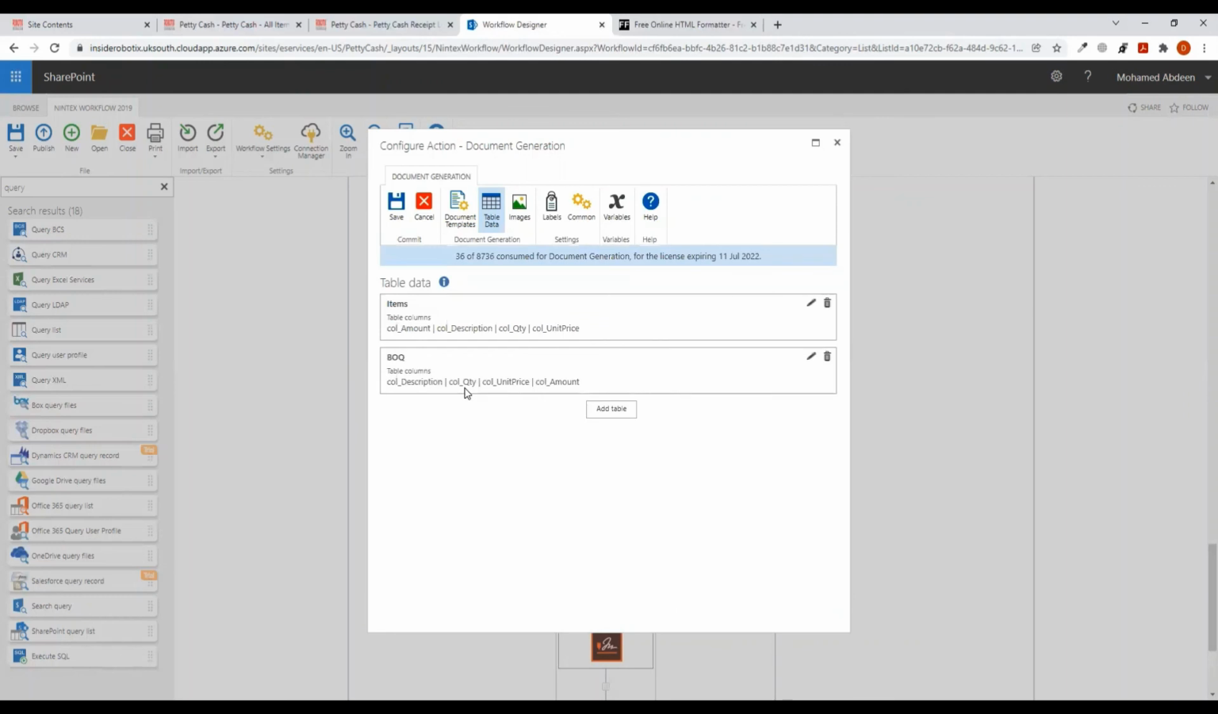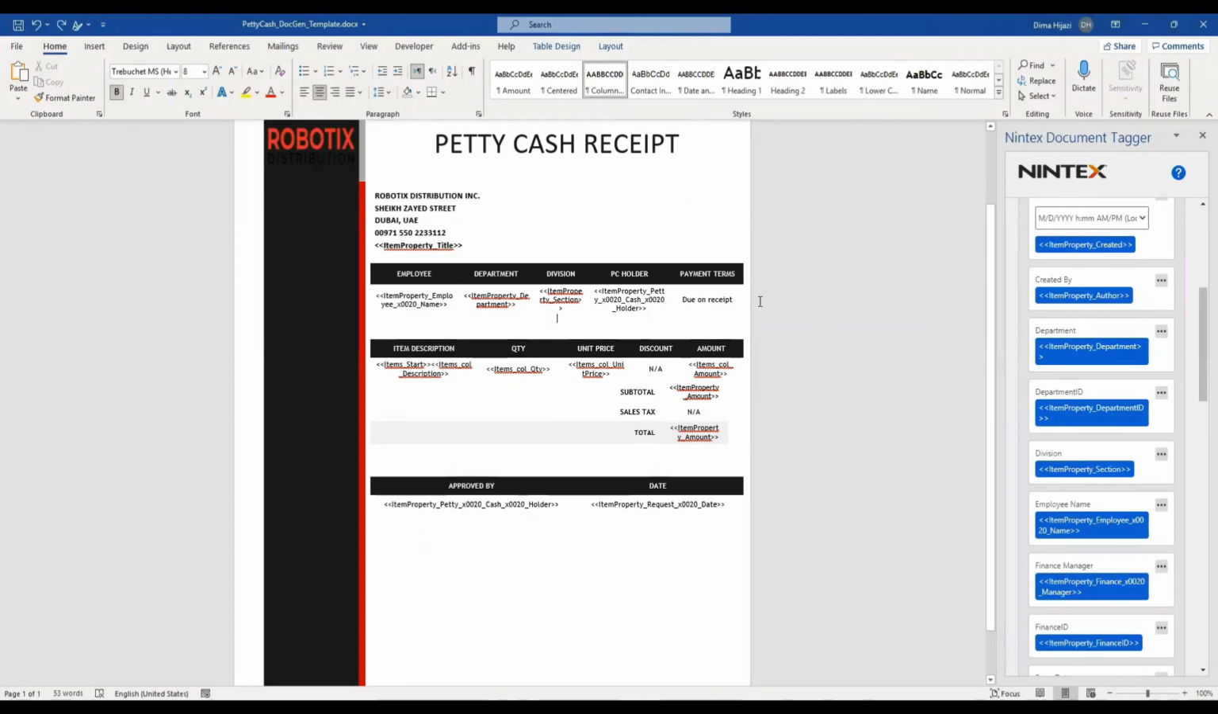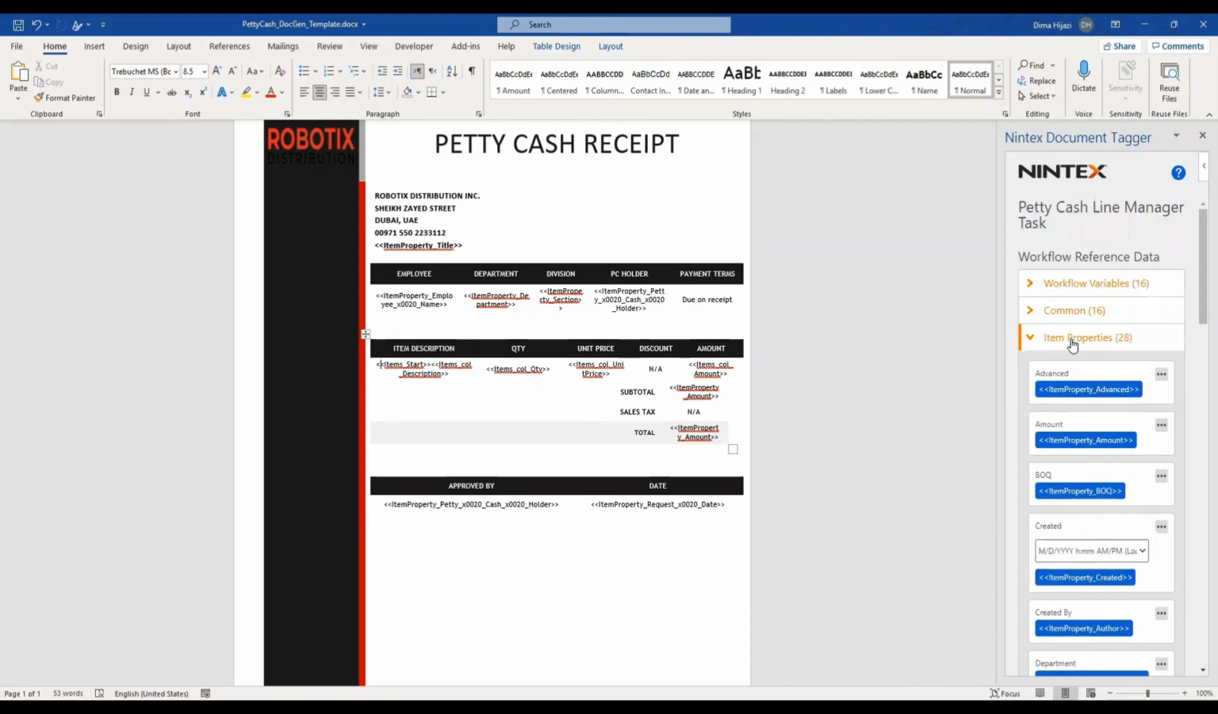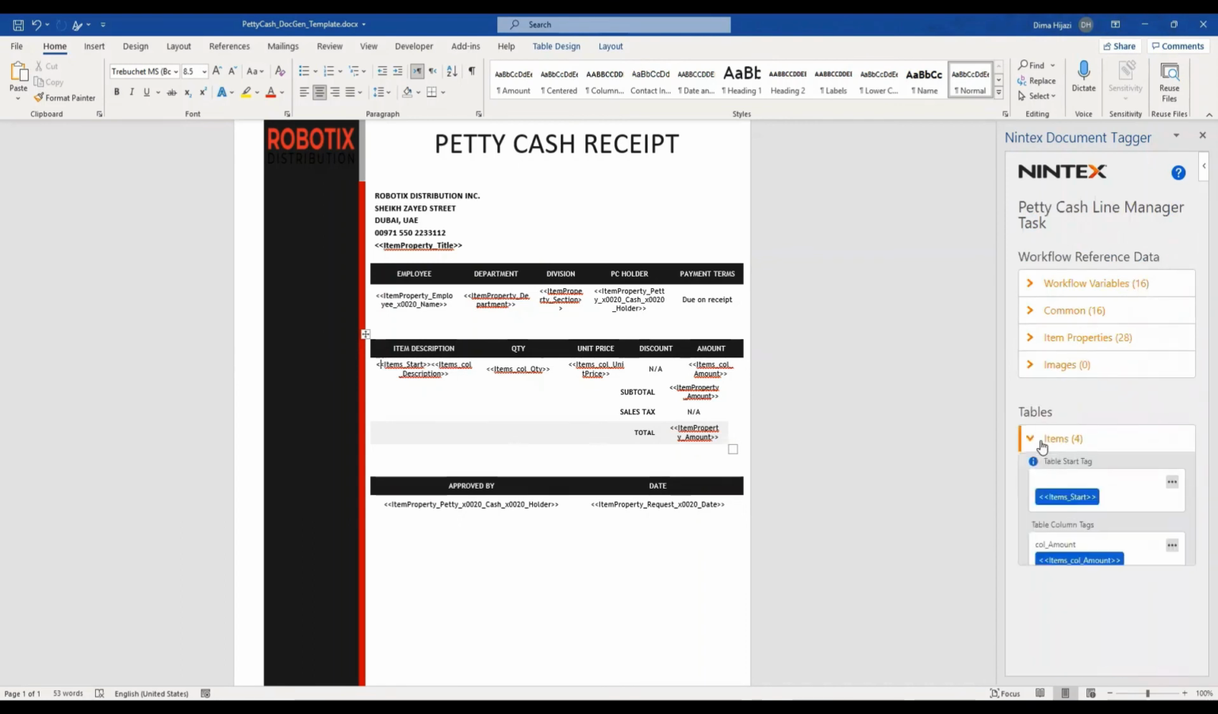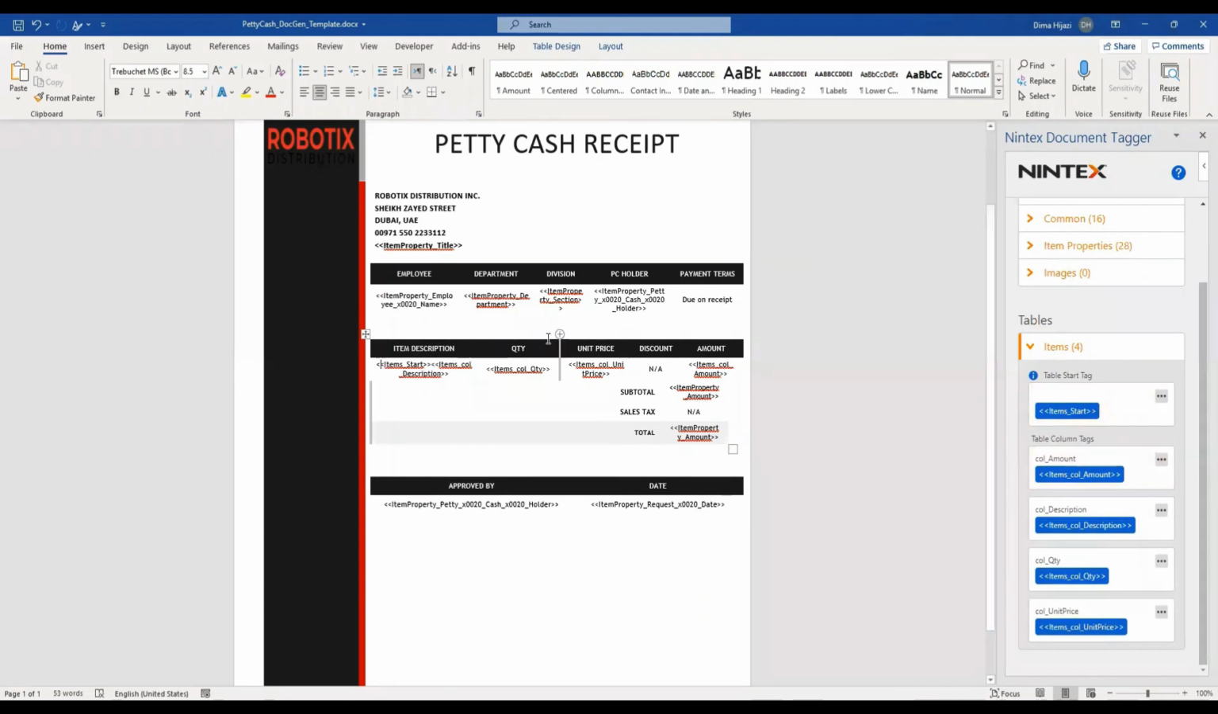So automatically, once you add the table data inside the document generation action and you define the 4 columns of your table, once you open again the Word document for tagging, a start tag will automatically be here. So here, if you see, we have tables, we have 4 items, you have item start to define that from this point, the table will be started. Then you will add one by one the collection. We have column collection of description, collection of quantity, unit price, and amount. Then you will add the total.